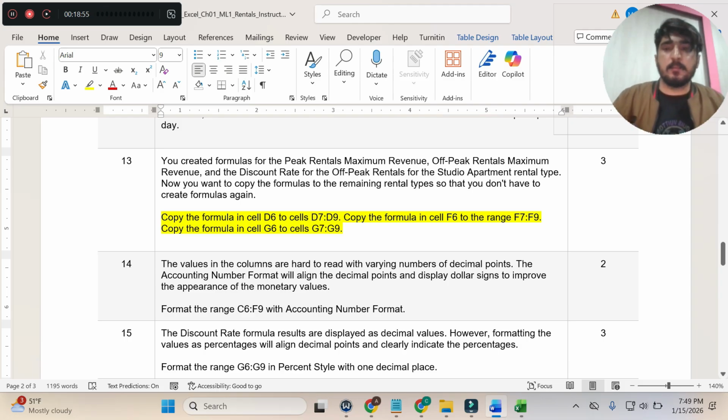So basically in step number 13, we will drag the range, first we will drag the range D7 up to D9.